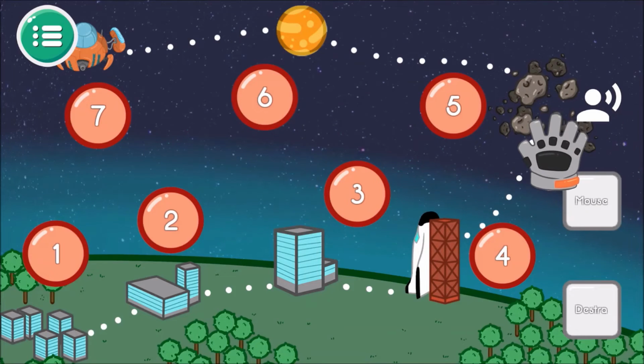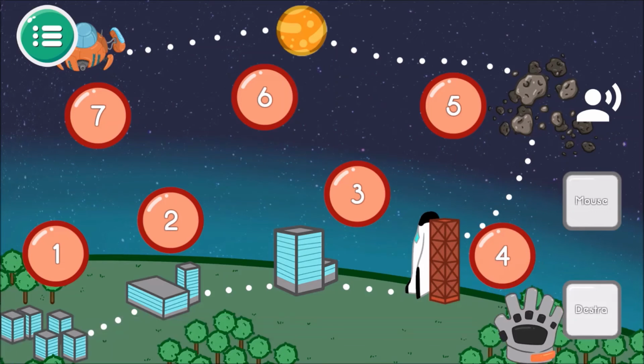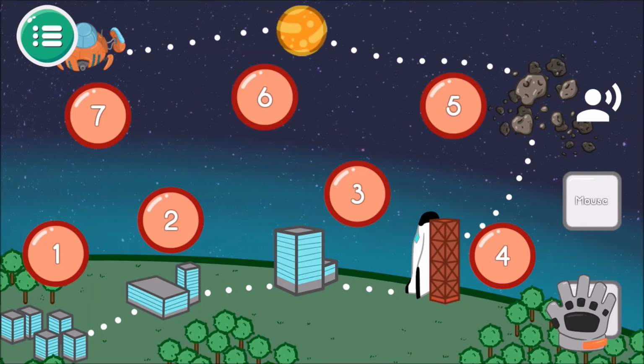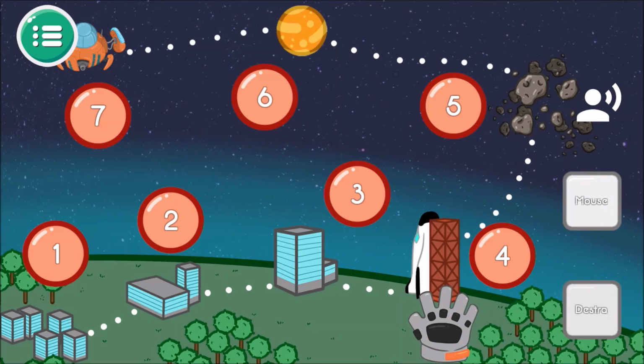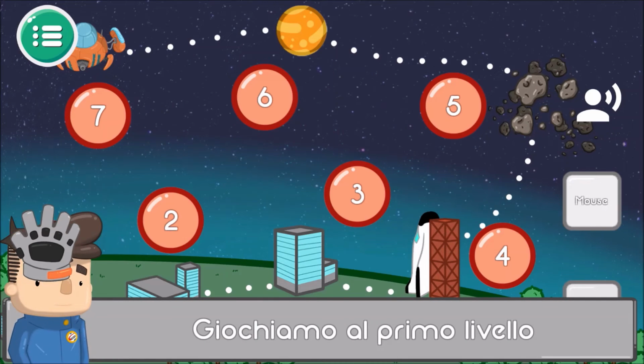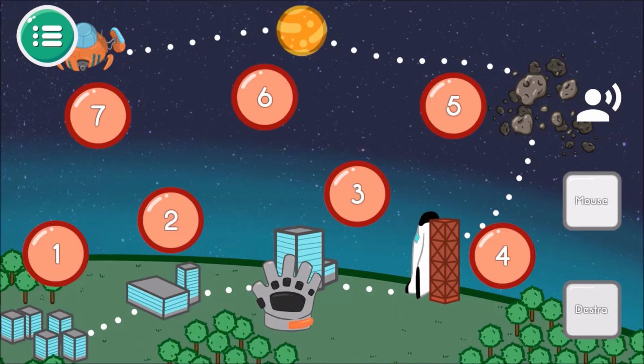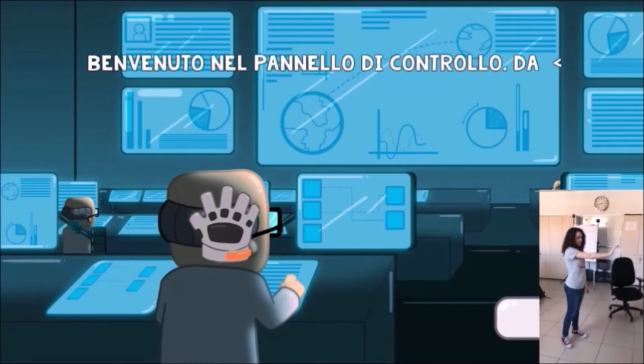Within the game, the therapist can choose to activate or deactivate the task's audio, choose between motion sensing and mouse device, and in the first case, indicate if the player is right or left-handed. As you can see, there are 7 levels, and for each of them, 3 different degrees of difficulty are available in order to adapt the game use to the player's ability. Let's see an example of a game level.